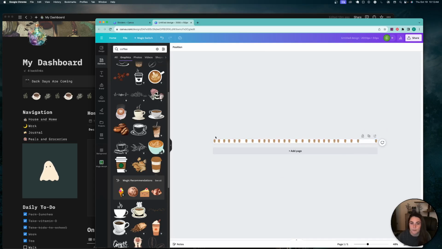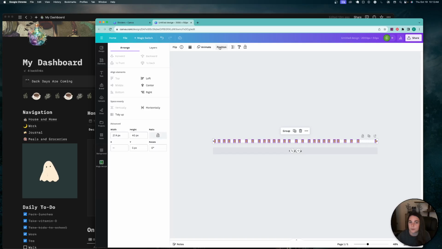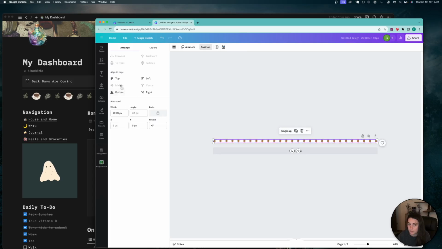Okay. So I'm gonna click and drag, select them all. And then I'm gonna go up here to position. And I'm gonna do tidy up. So it'll make sure they are spaced evenly. Now I'm gonna group them, and then I'm gonna make sure that they're center and middle. It moves the whole thing. They already are, so it's grayed out.